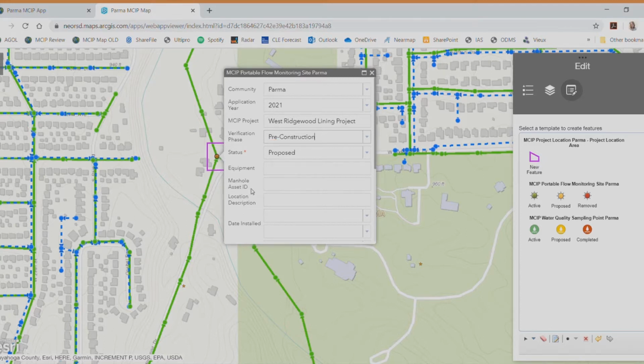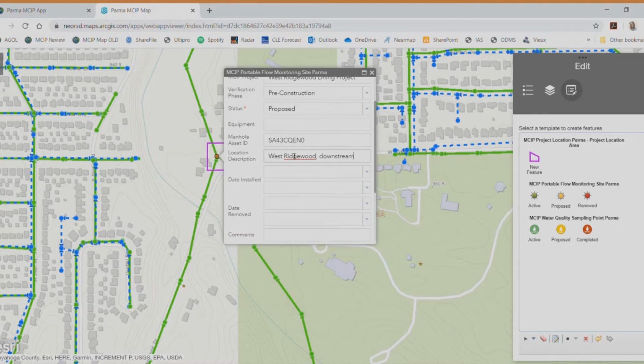Luckily, I know that asset ID because I was able to look it up earlier, so I'm just going to paste it in here. And then the location description is West Ridgewood downstream. Something simple like that, if you know that there's a landmark that it's nearby, especially for those water quality sampling points, that's really helpful to put in.